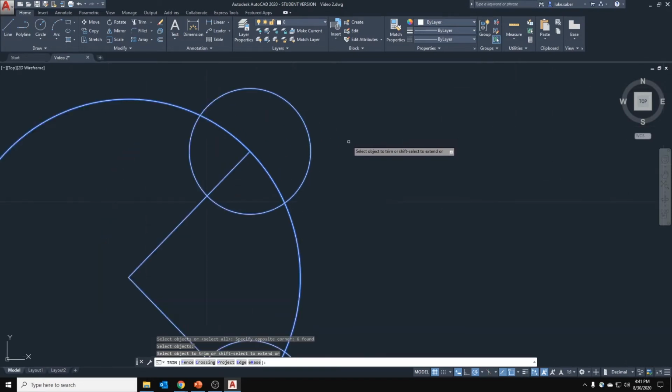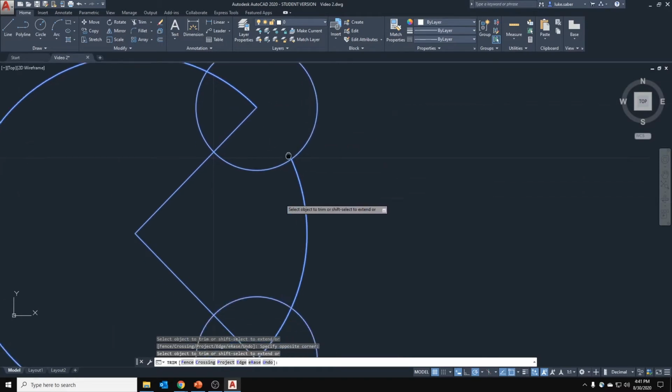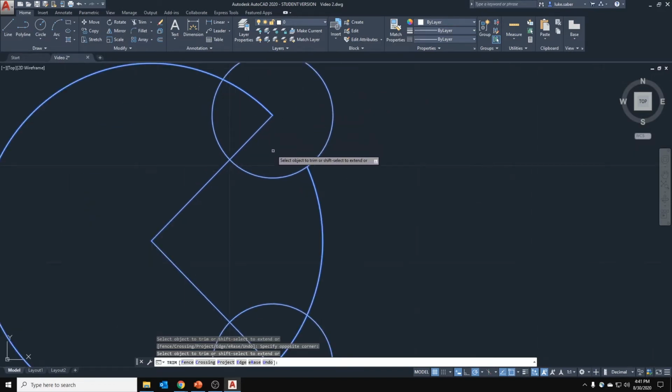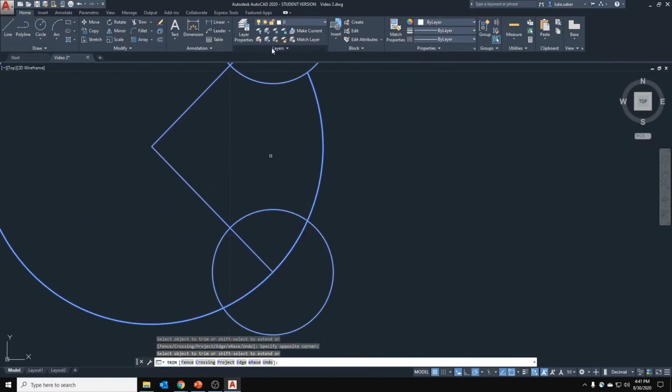So for instance, if I wanted to get rid of this and trim this away, it understands that this arc is bounded between this line and this circle. So if I click trim, it'll trim that. And I had to trim it twice here because I actually just copied everything and it was overlapping. So I can do that. Trim this. Trim those two.